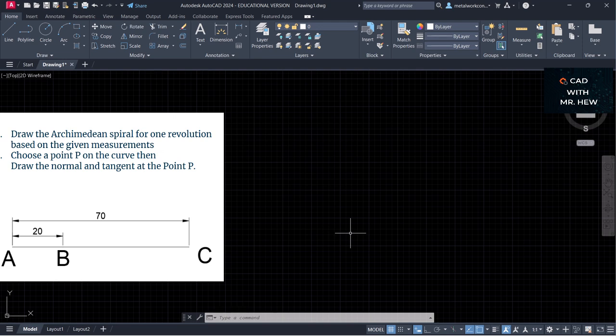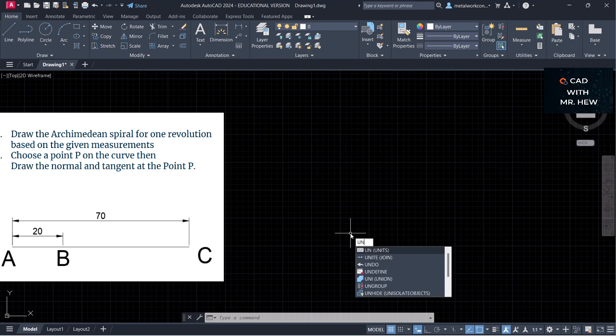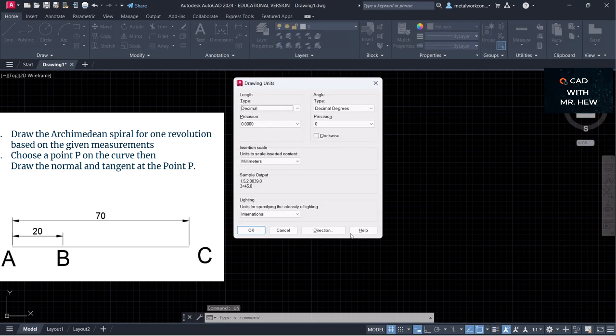In today's video, we're drawing the Archimedean spiral. So the first thing that we're going to do, we're going to set up our units. We're going to type UN for shortcut, press enter. We're going to let the length type remain in decimal. We're going to change this to 0 decimal places. We're going to accept the millimeters and we're going to press OK.